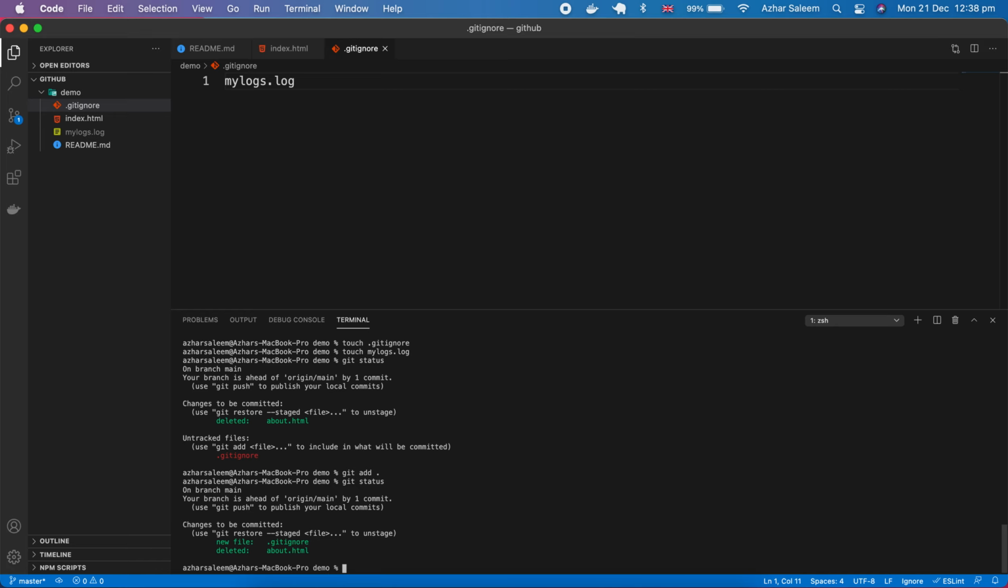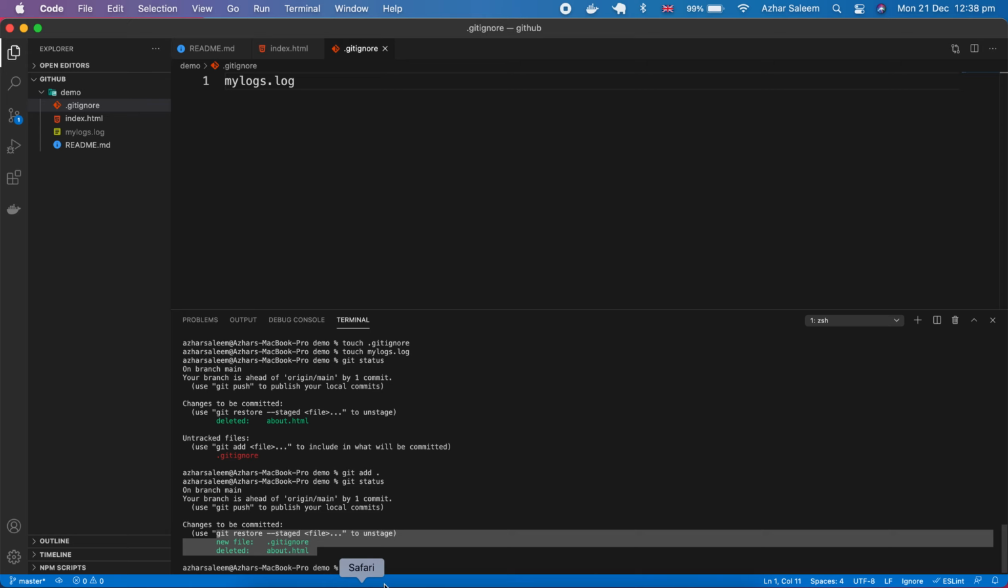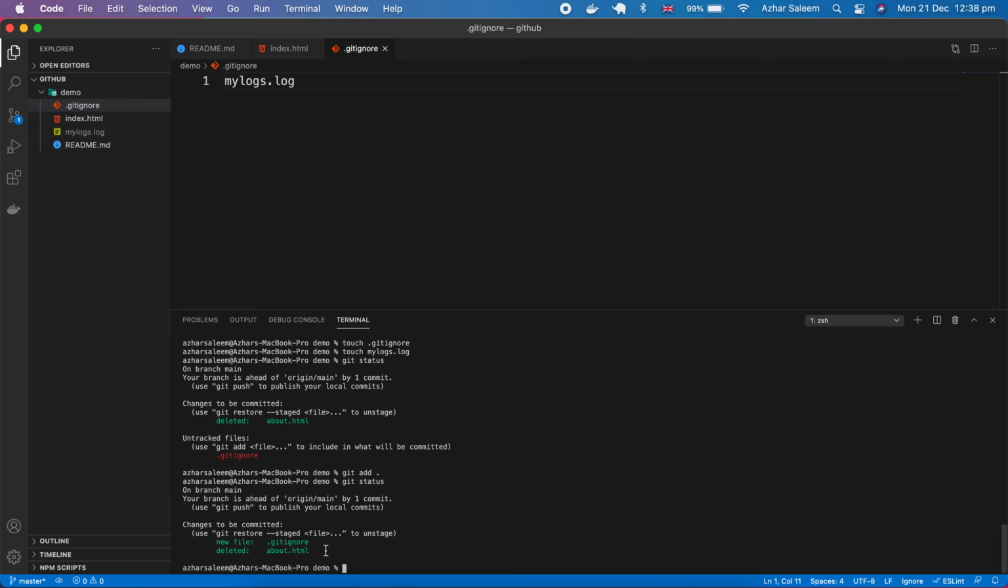What happened? Okay, now it's showing. My computer is a little bit slow, I don't know why. It shows me the output after some delay. So I have here one new file, which is gitignore, and one file is deleted, because I didn't commit. That's why the deleted file is still showing here, but the new file which I created, my logs.log, is not appearing here.